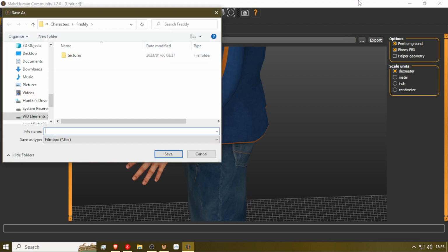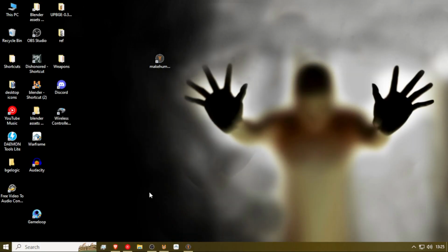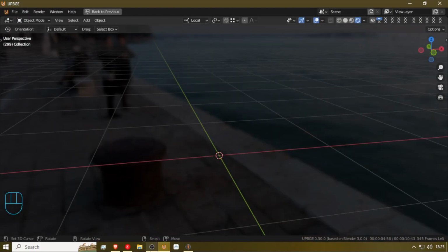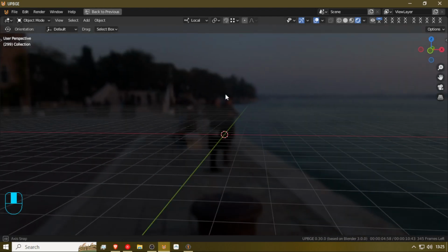So we're gonna select the place where we want this. This is gonna go where I got my Freddy, so I'm gonna call this Freddy Kruger FBX. Save. Then it's gonna export that. Let's see here at the bottom, 50%. Now it's done. So when you're done with that, you hop back into Blender. So now you've got your character basically already finished and ready to go.